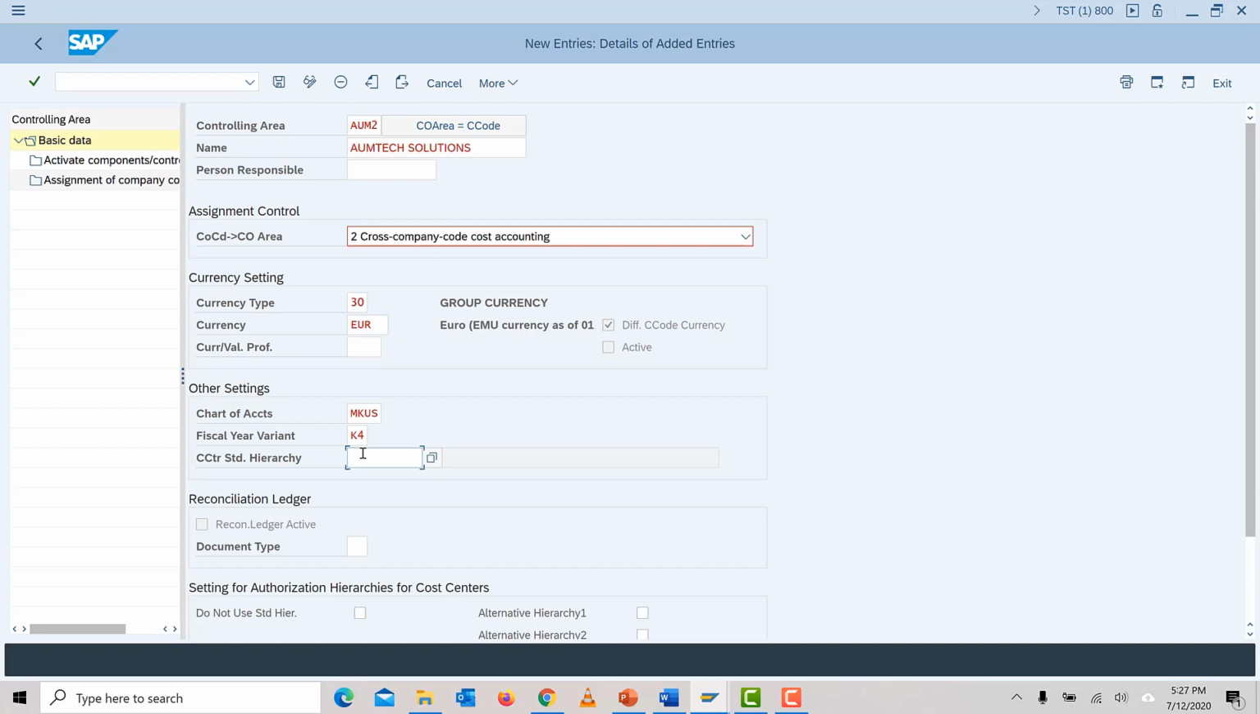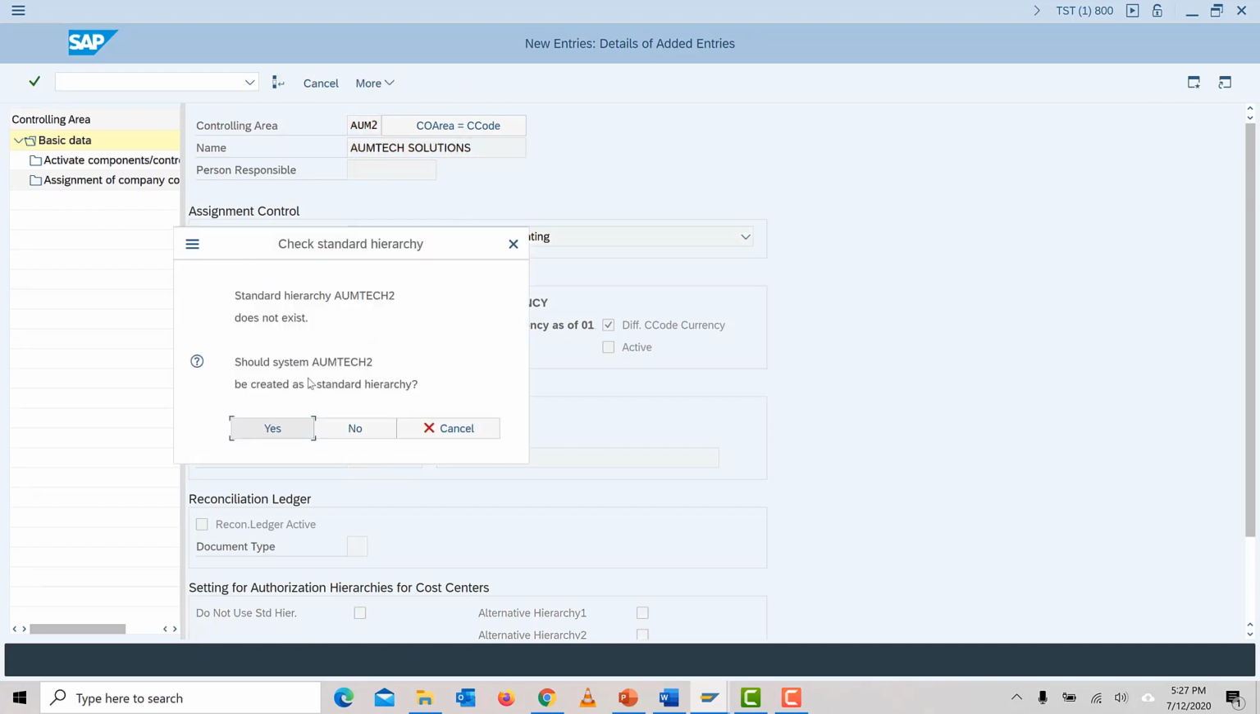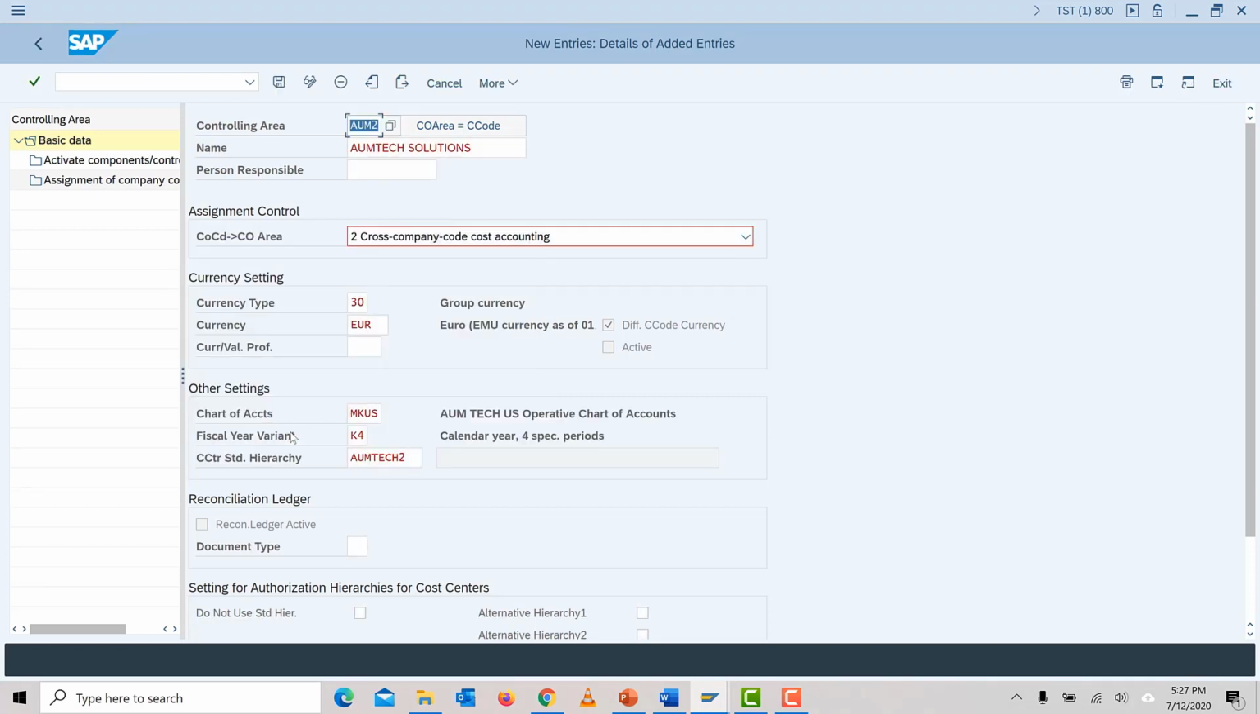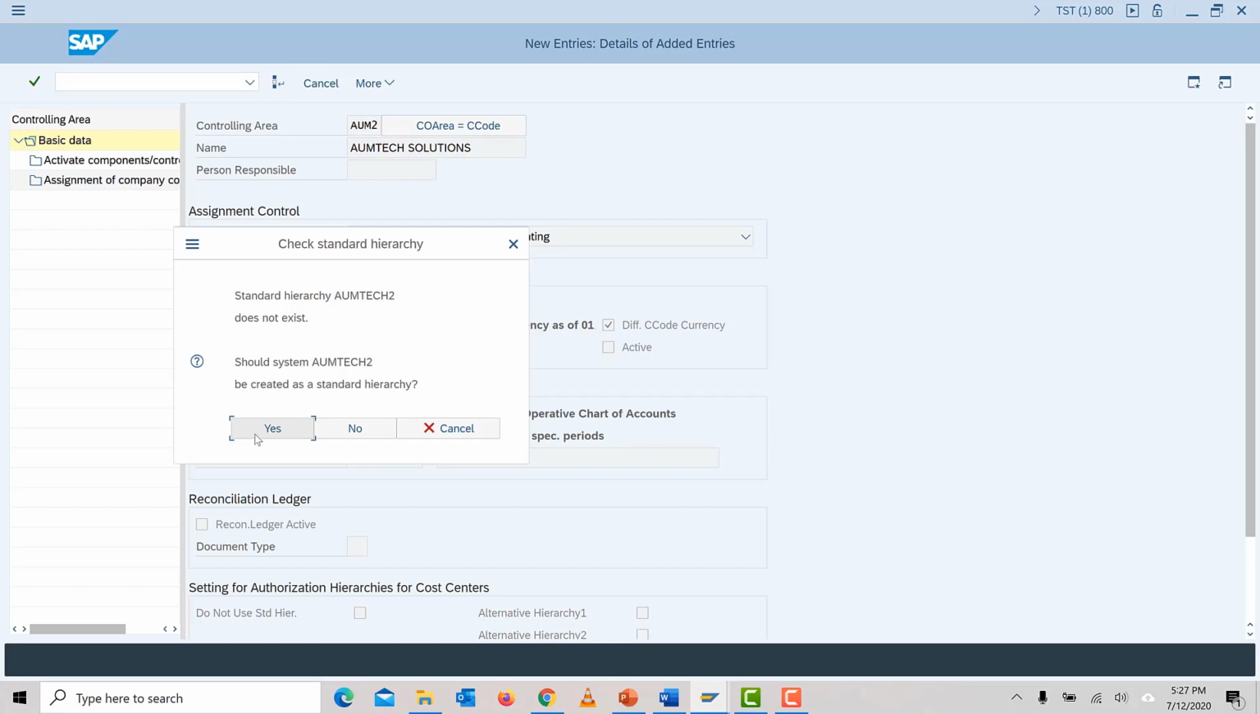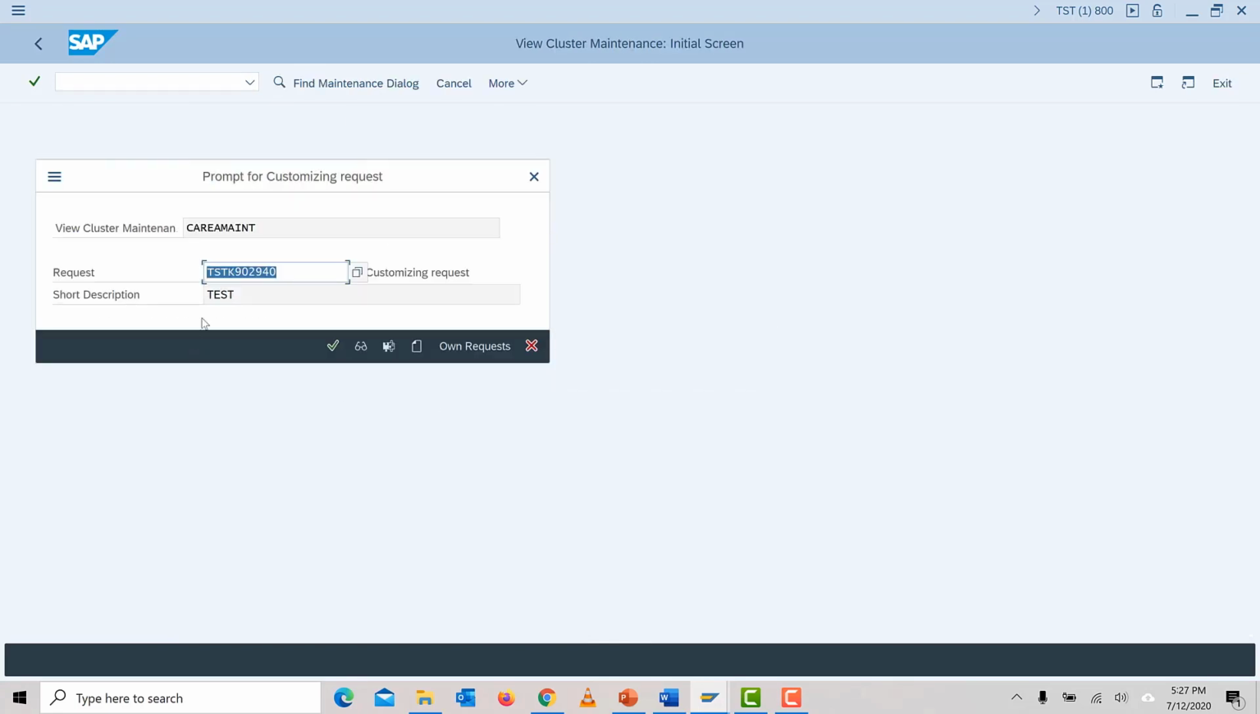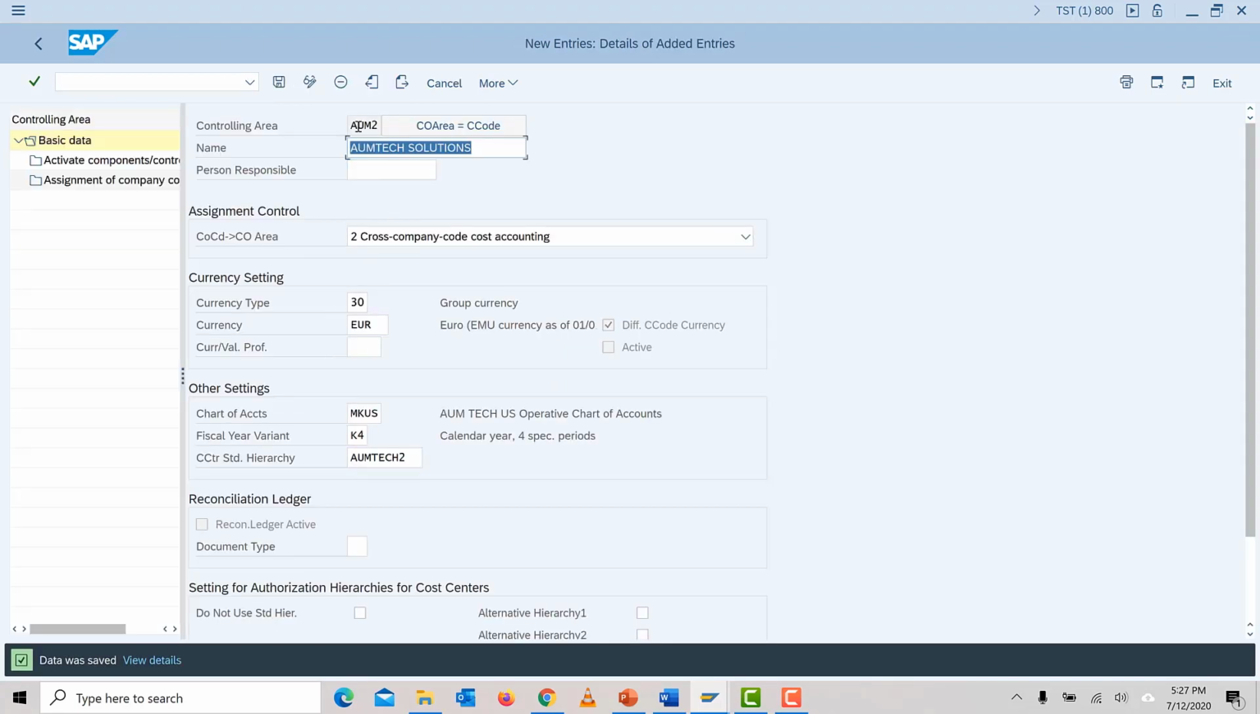Now, the cost center hierarchy concept will be discussed when we go through cost center accounting in subsequent videos in this tutorial. So let's give a name OMTech 2, because one was already created, and press enter. We are going to create this. Save. It should be created. Yes. So we created this controlling area AUM2.